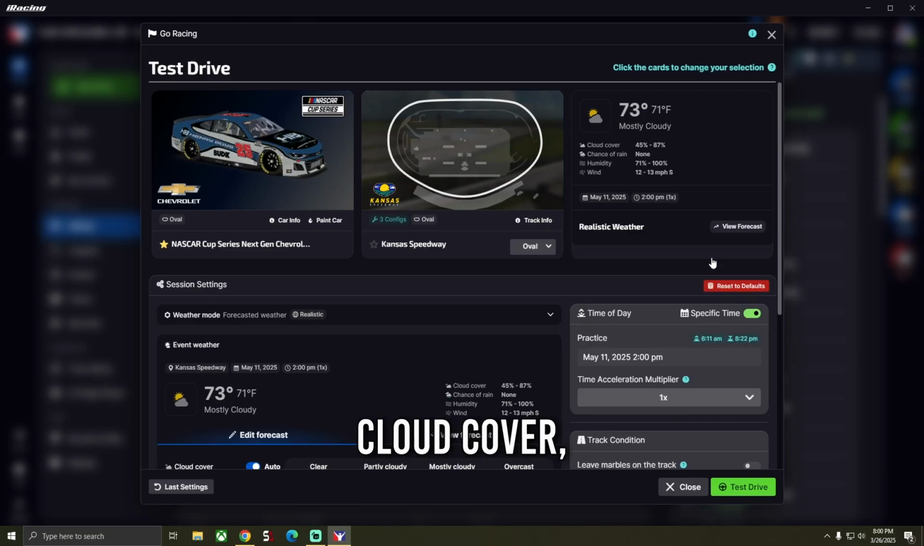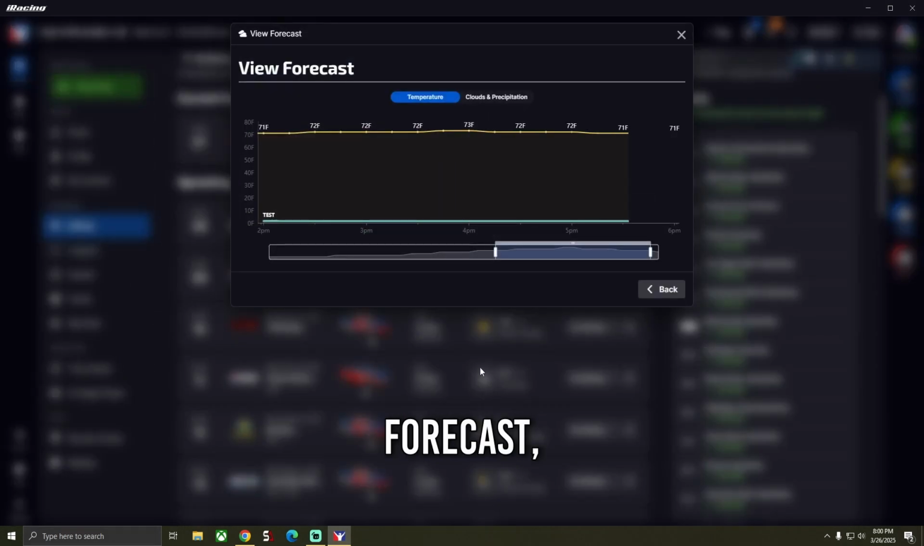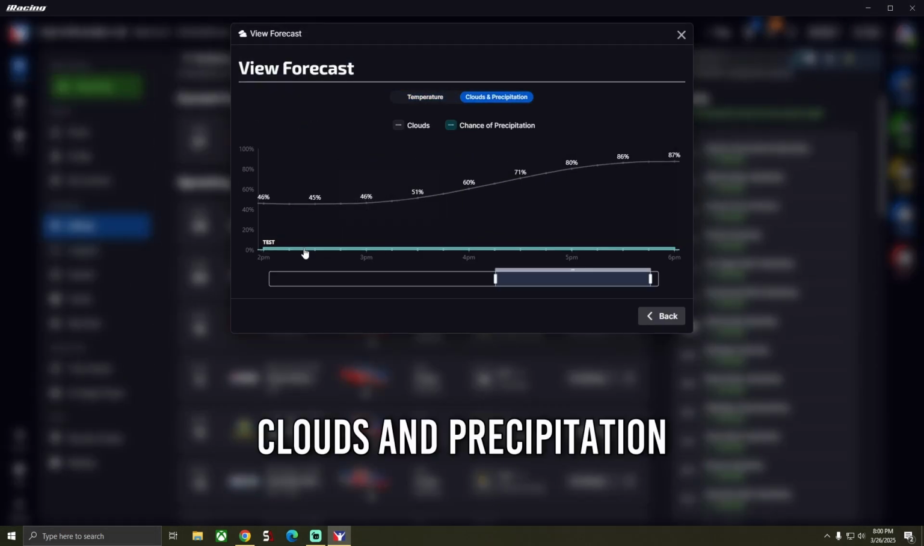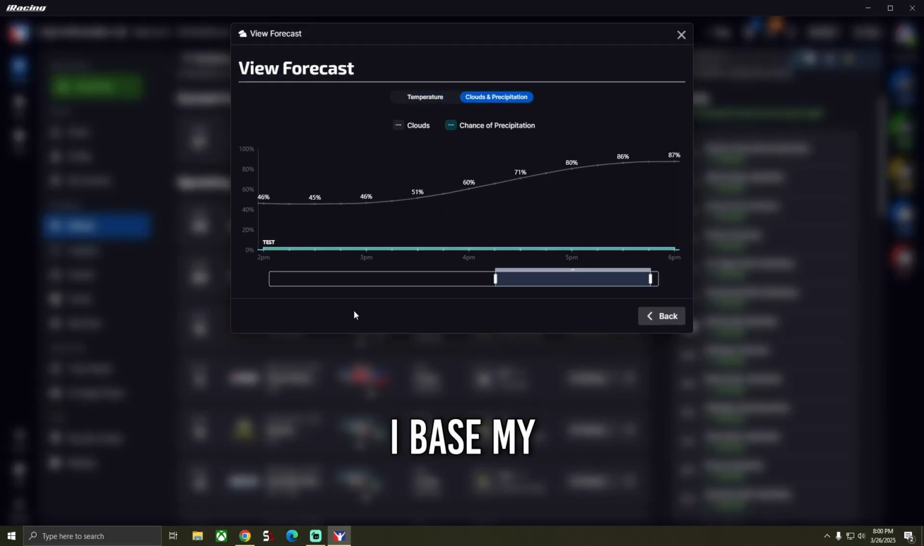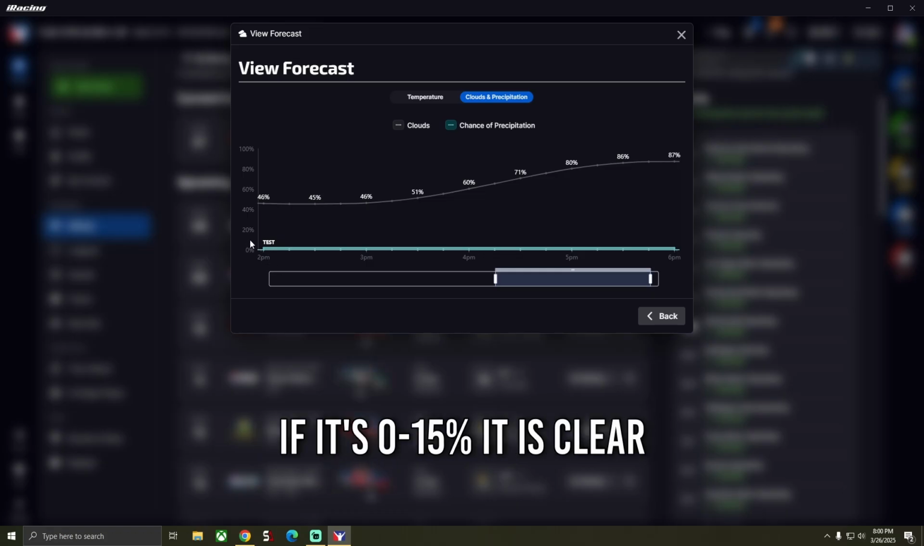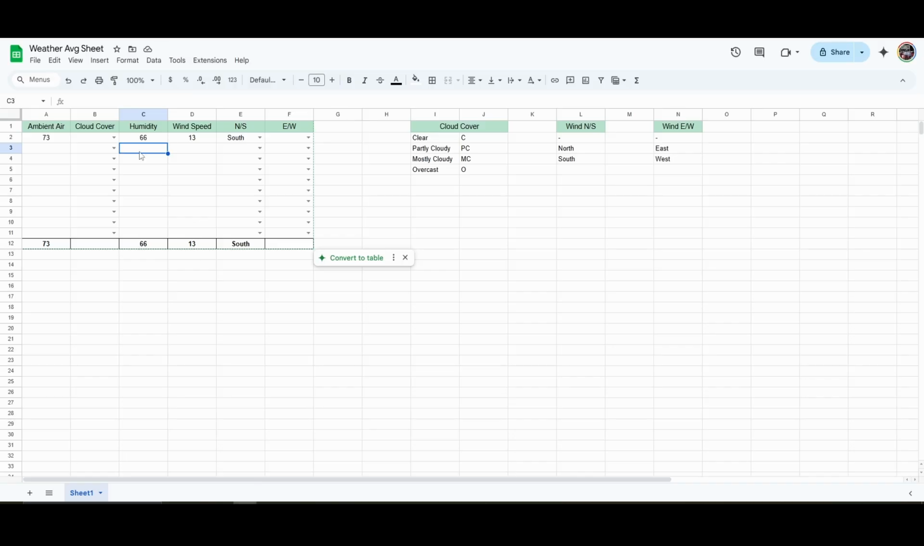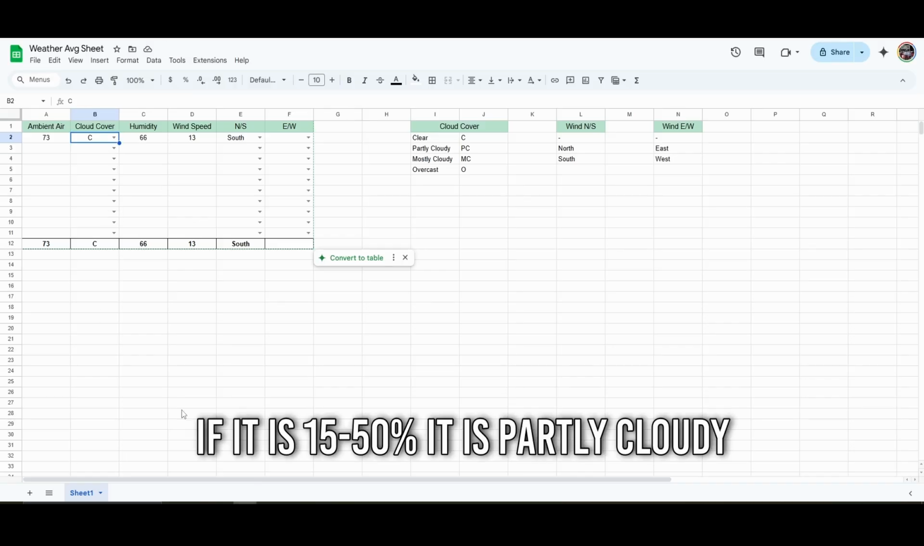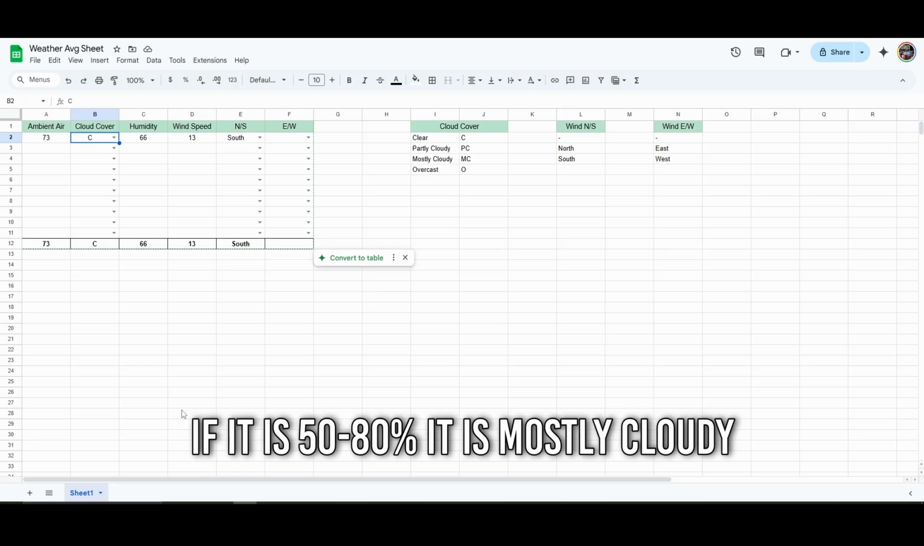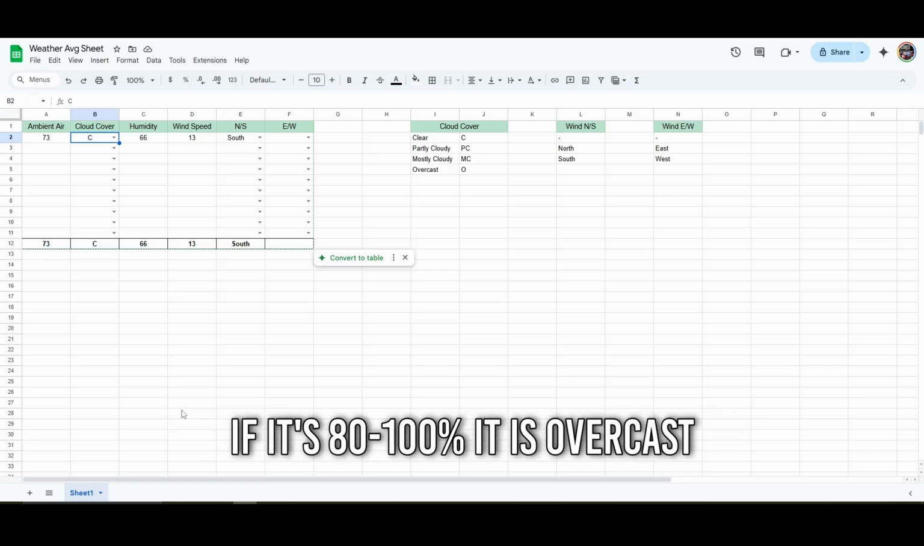So for our cloud cover, we're going to go back and view the forecast. Clouds and precipitation. Like I said, we're looking at 3. So this is how I base my cloud cover percentages. If it's 0 to 15% on the bottom end, I say it's clear. In my sheet, come up here, cloud cover, clear. If it is 15 to 50%, I will say it is partly cloudy. If it is 50 to 80%, I will call it mostly cloudy. If it's 80 to 100%, I will call it overcast for the session.